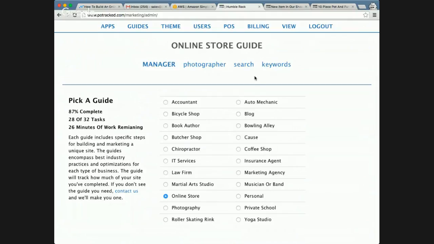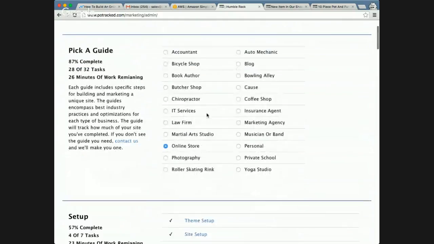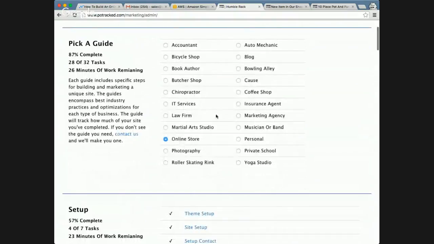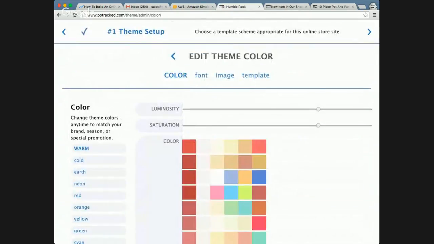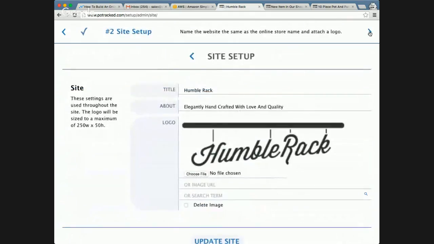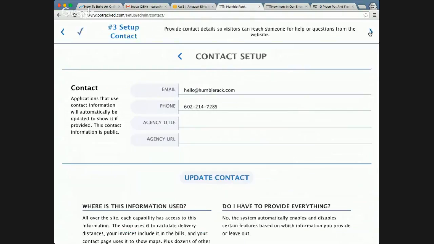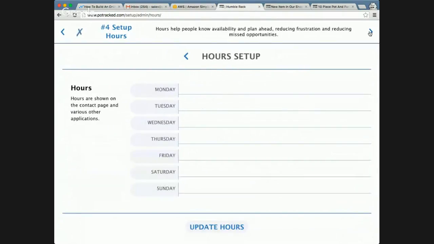But manager is where you can pick different guides. So right now we have an online store guide, and it will literally walk you through the entire process. If you click on the task and start at the very first task, you're presented with this bar that walks you through all the steps. Number 1, set up the theme. Number 2, add site content. Number 3, contact information. And this will keep going.